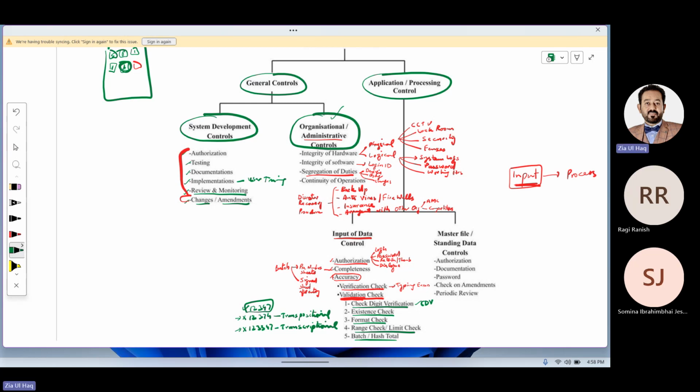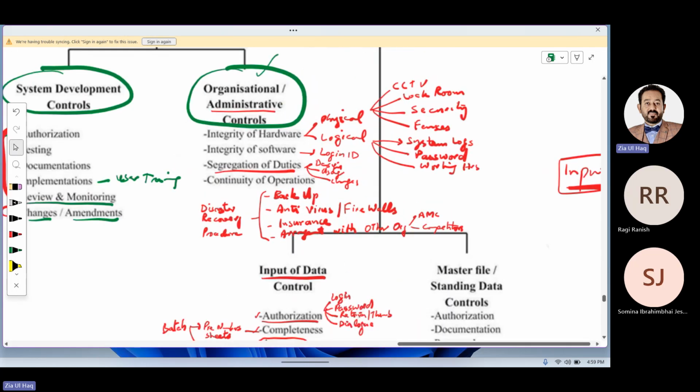There should be segregation of duty, meaning separate staff and separate departments for system design, system usage, system entry, and system changes. Otherwise, staff can make changes to the system according to their needs and wishes, and they can commit fraud. And the system should be continually operated and continually recording transactions, and to avoid any disaster, there should be disaster recovery procedures. What are those? There should be antivirus, firewalls, and backups, and these backups should be off-site.